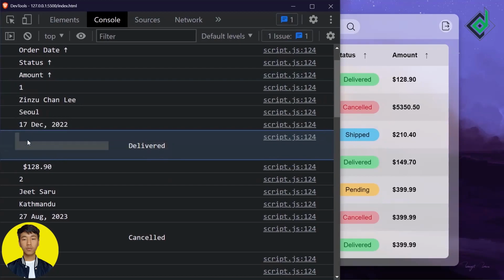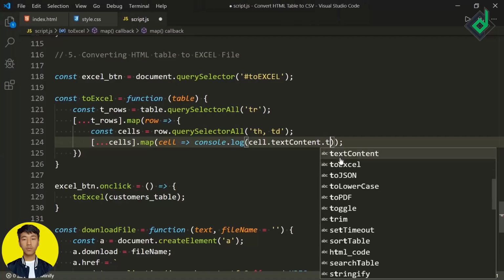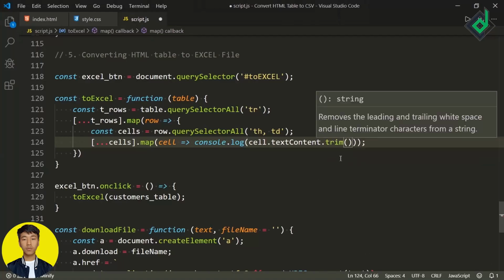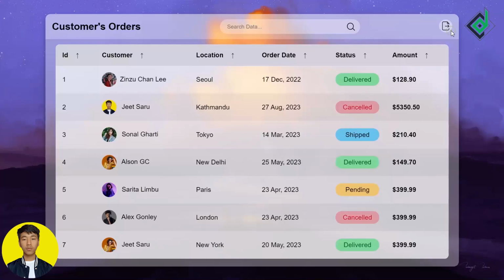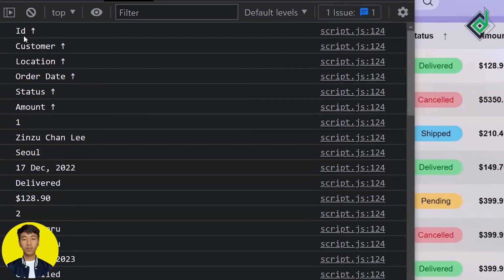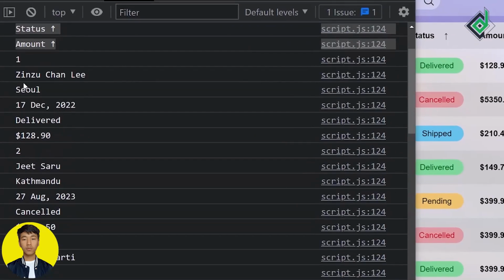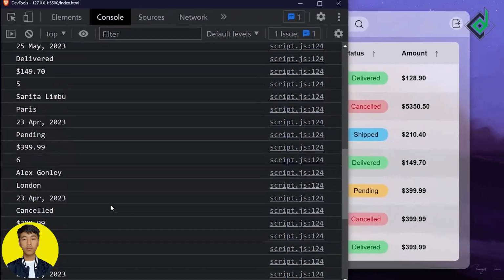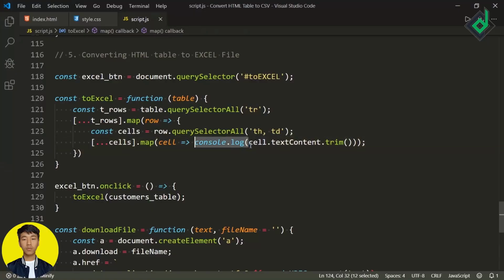So in order to get rid of that white space, I can write something like .trim. Now with the help of this trim method, you will be able to remove all the extra white space if there exists in the beginning and at the end of your text. So once again in the console you can see now we have removed all the extra white space. Let's remove that console. I'm writing this code in the single line.